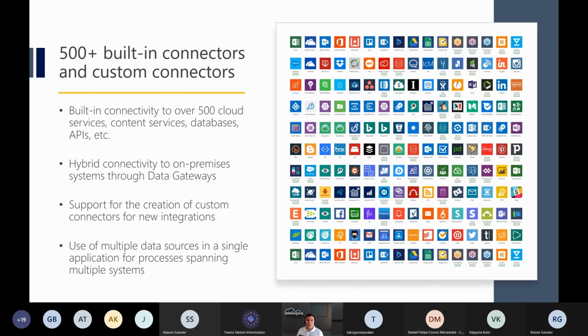And also you can create your own custom connectors. If there is a custom API that you use in your organization, or a specific API that has no Power Platform connector, you can connect to that. You can build a custom connector that allows you and your organization to connect to those services. Okay, and as I told you before, using multiple data sources in a single application is one of the main goals of using Canvas apps.